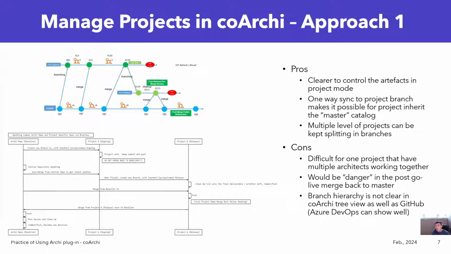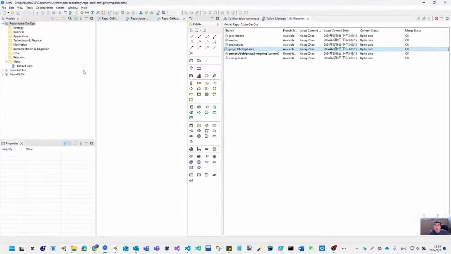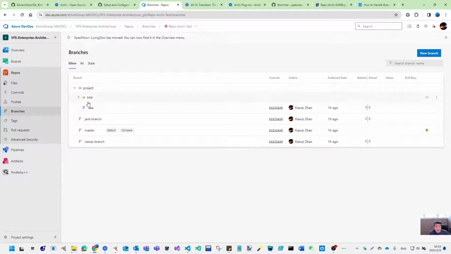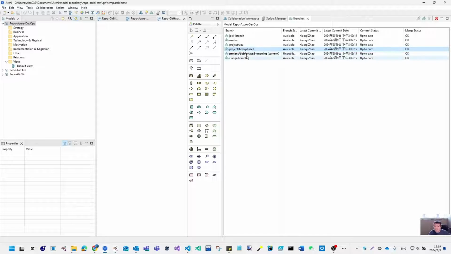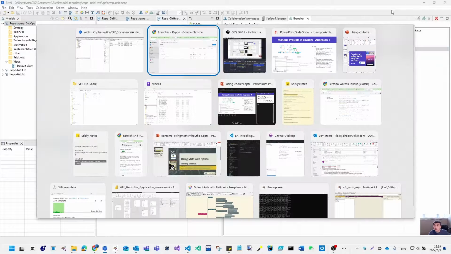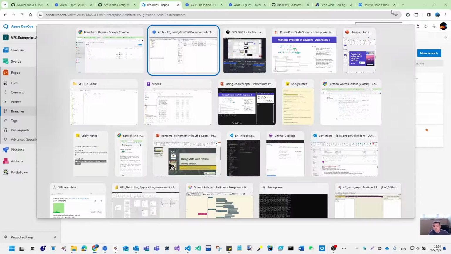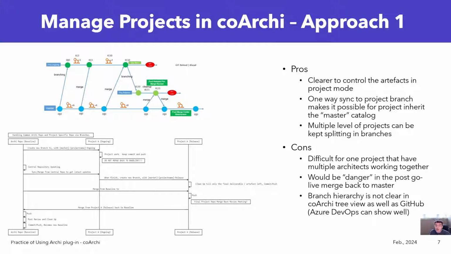And the third one is that the branch hierarchy is not clear in the coArchi tree. Even though within the DevOps we found it good that we can have hierarchy, they just have this slash in the branch tree in coArchi, which is not clear enough for us to manage. So I should say that in the beginning we treated this as a good discipline, but after maybe 2 or 3 projects, we faced quite a challenging situation.